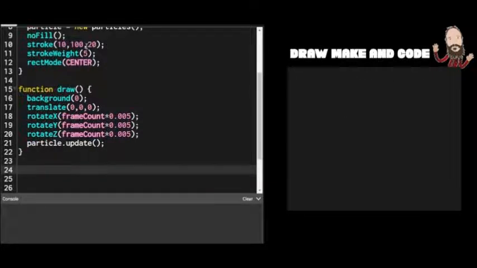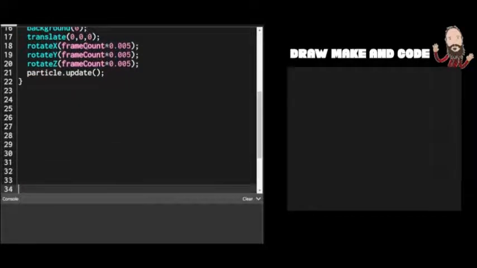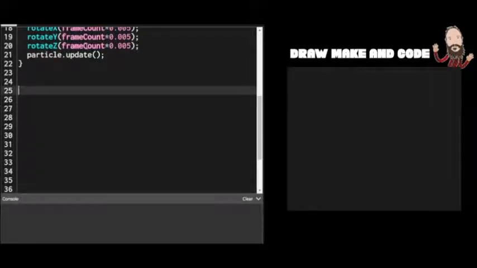So now let's go down into making the function. So up there we called this function particles.